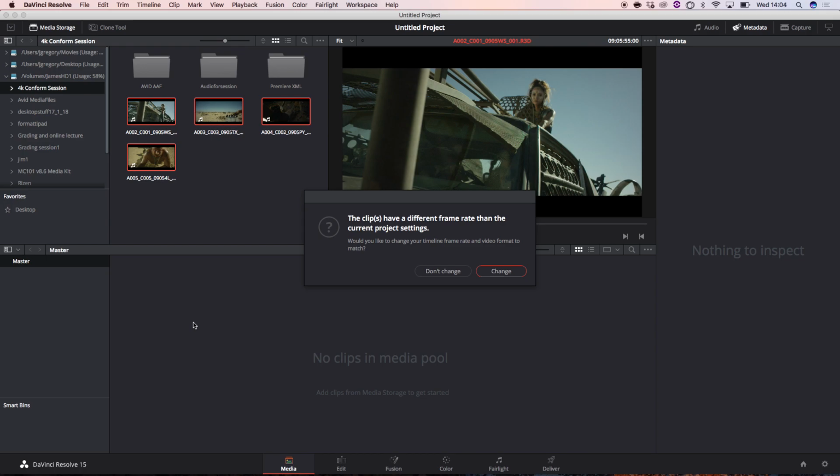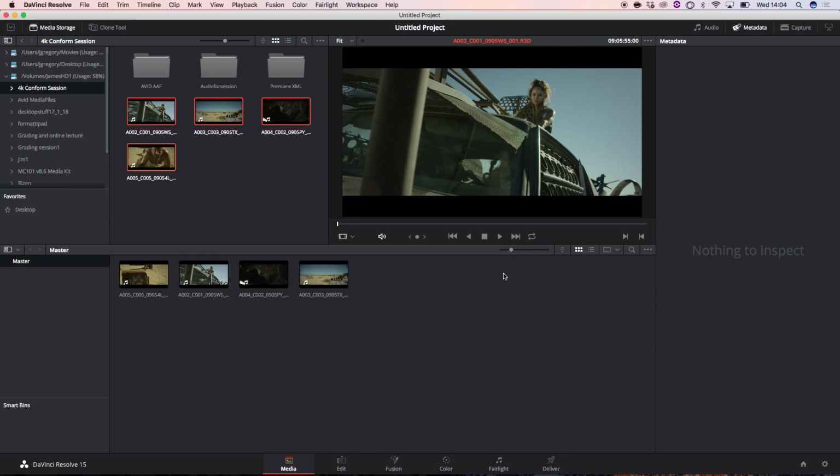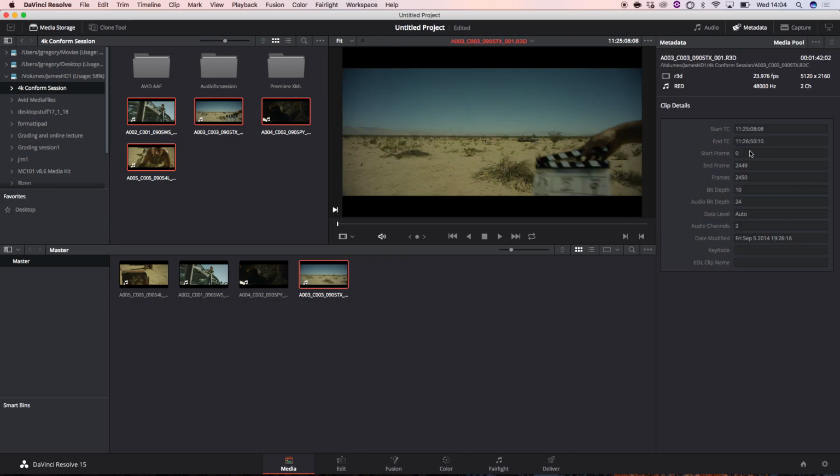You tell me, what do I press? Change. Why do I press change? Because I want the same settings as the project footage. This is Red. If I click on the file, I can see the metadata for the file. It's Red footage. It's 23.976. It's 5,120 by 2,160. 48 kilohertz audio, 2 channels. All the elements and information are on here, okay?